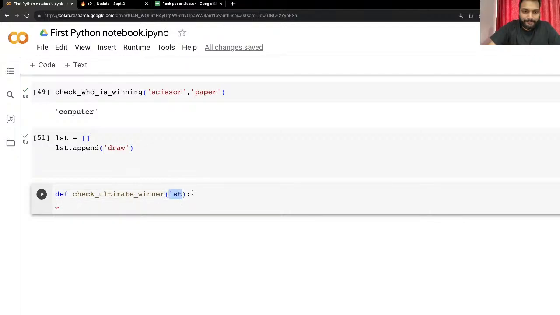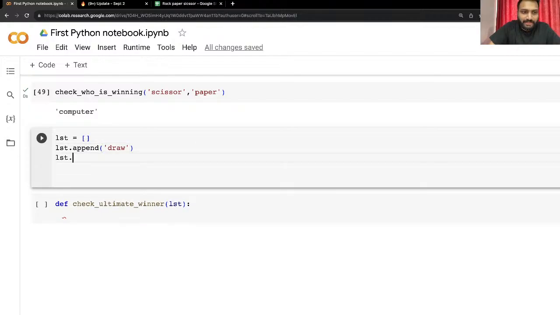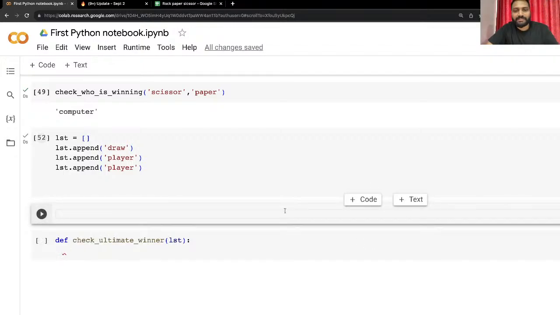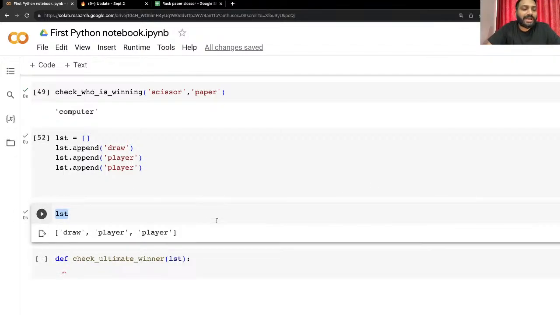Okay, for अभी काउंट करना है. See now what is going to happen. Our list will have something like this. Our list will have player, and lst dot append में, let's say these are the ways: player 2 times, one time it was a draw. Okay, clear. Now your round answers will be stored in a list. Each and every time you win it will be stored in a list.